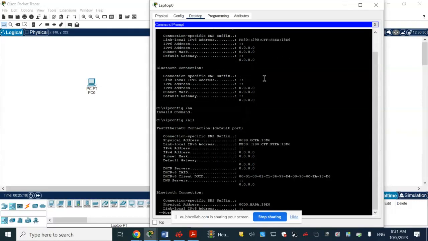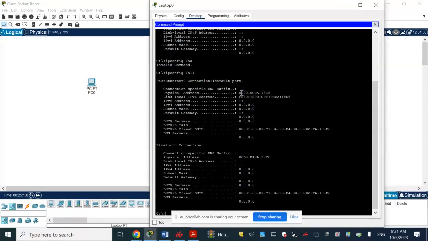Now I get more information. Space bar, and it will show more. This is the MAC address. Physical address, meaning the MAC address. What are these numbers? These are hexadecimal. How many hexadecimal digits? 12. If I convert it to binary, I multiply by 4. So it is 12 times 4, 48 bits. 48 bits. Okay.